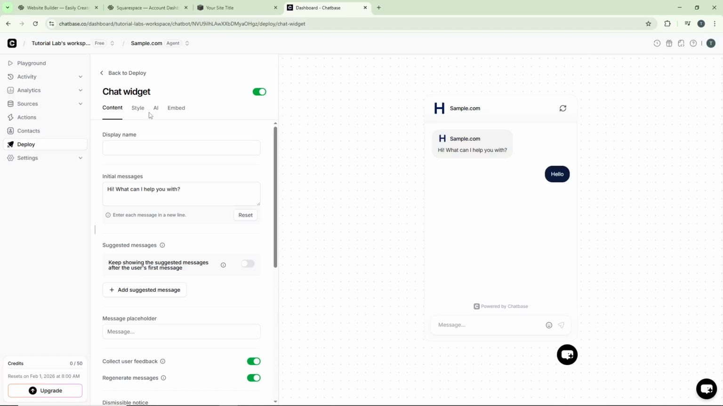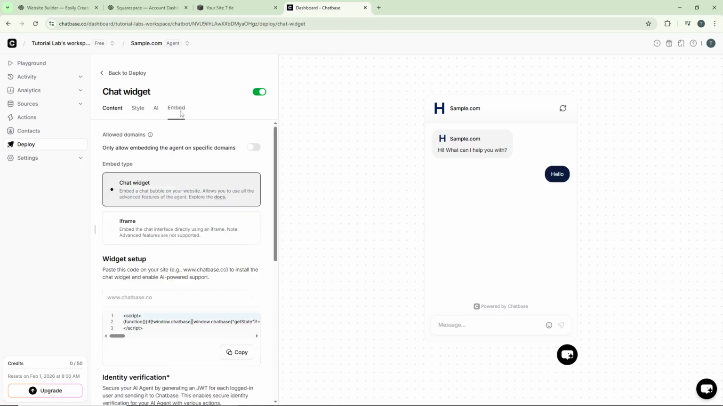Look for the Embed tab or option and click on it. This will display the embed code that Squarespace needs to recognize and display your chatbot. Go ahead and copy the script that appears. This code is what creates the connection between your Chatbase agent and your Squarespace website.